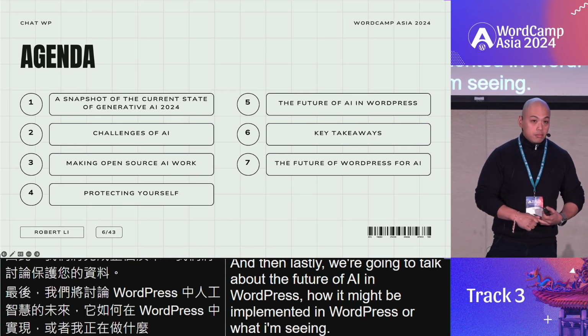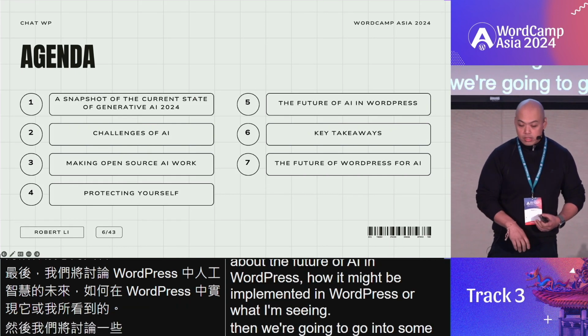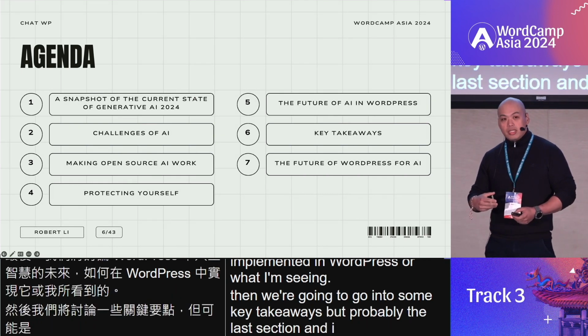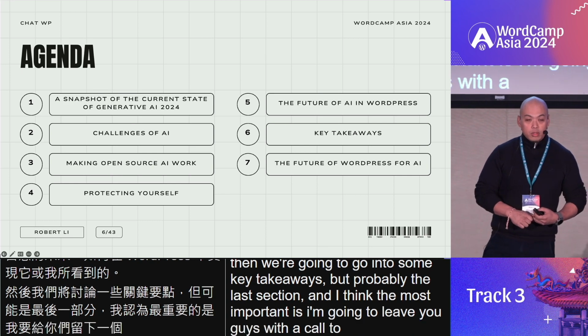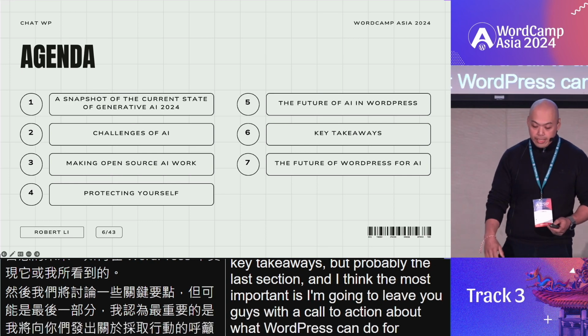Then we're going to go into some key takeaways, but probably the last section, and I think the most important, is I'm going to leave you guys with a call to action about what WordPress can do for the future of AI.